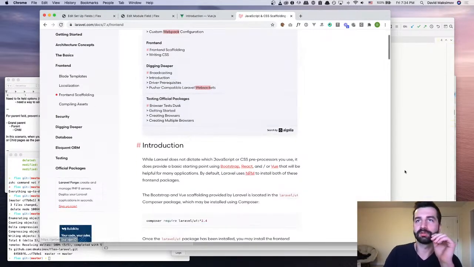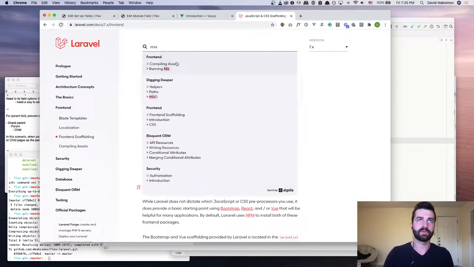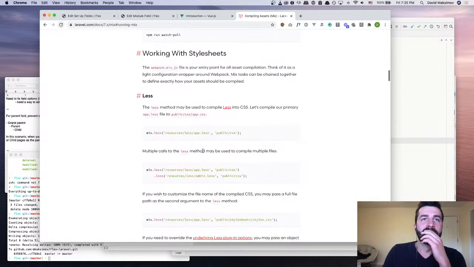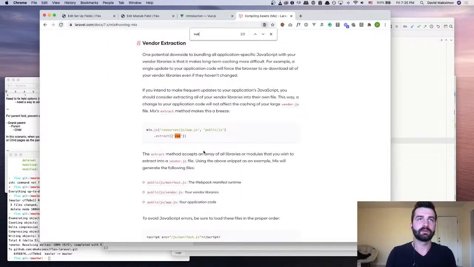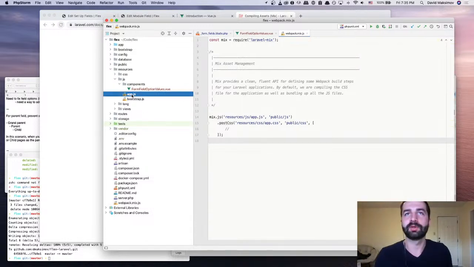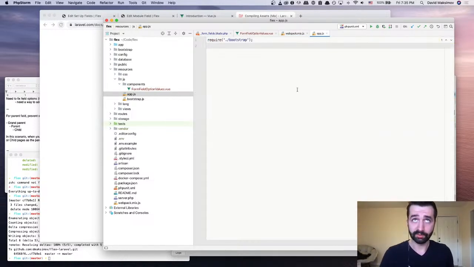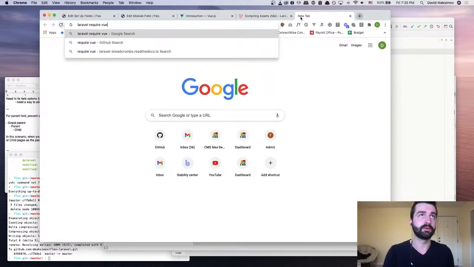What is that called? I forget what it's called. Mix, Laravel Mix. Yeah, front end running Mix. I think for Vue, is it just JS? Let's try it. Actually, no. Right. So we have the app.js, so we have to require the Vue files. Let me just search it up real quick. Laravel require Vue files.